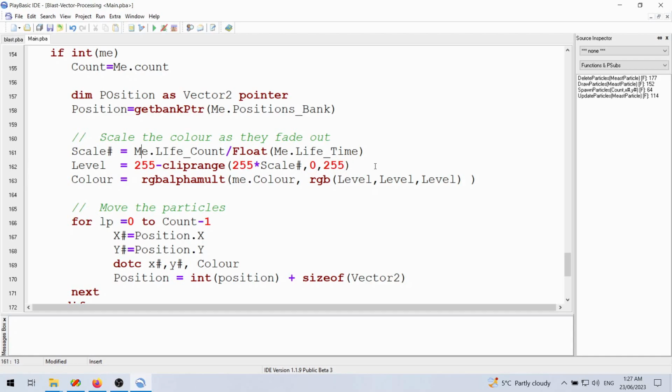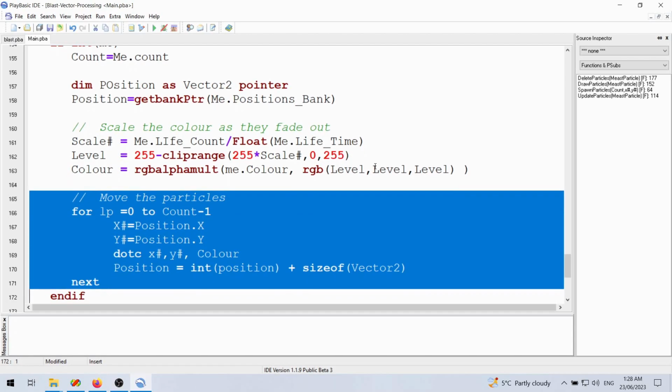Because we're counting from 0 to the number of frames, and we actually want the inverse of that, we want it to start out fully illuminated, or its initial color, and then slowly die away to black. So this alpha mult here is taking this grayscale level and multiplying it by our current color, and that will take our original color and give us a scaled down version of that color towards black. We just draw the batch of particles.